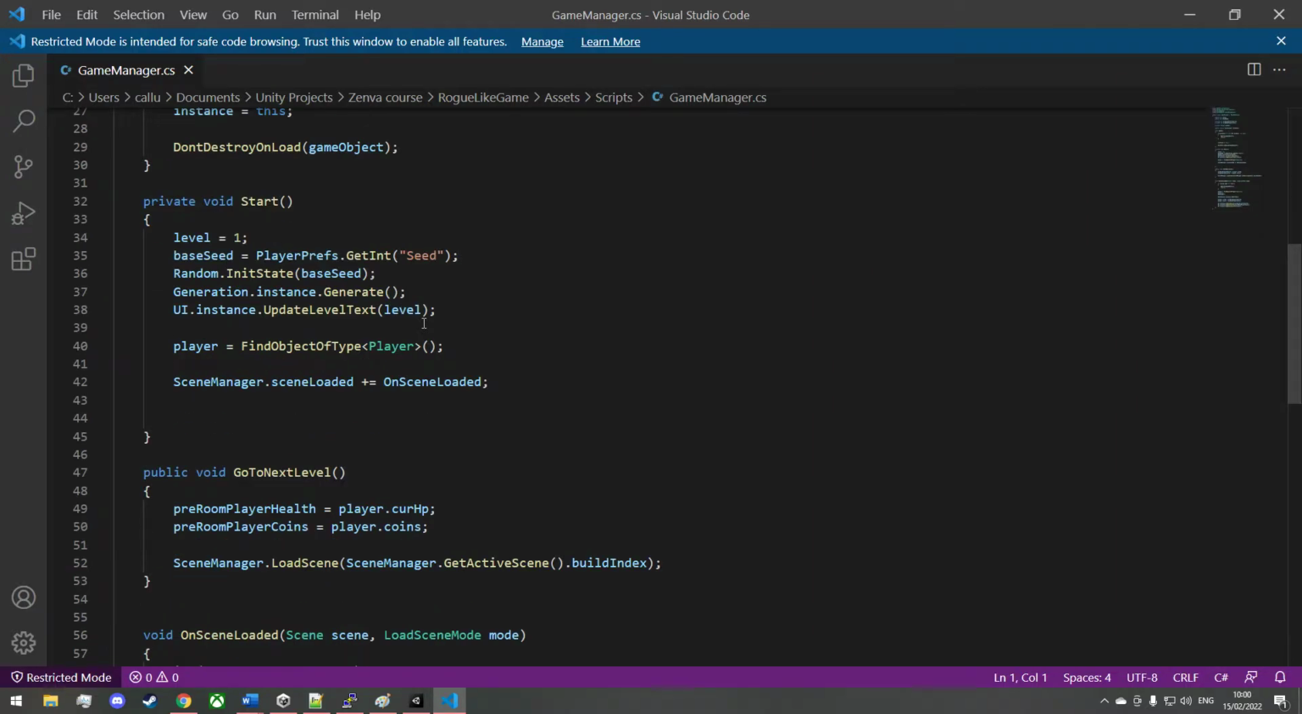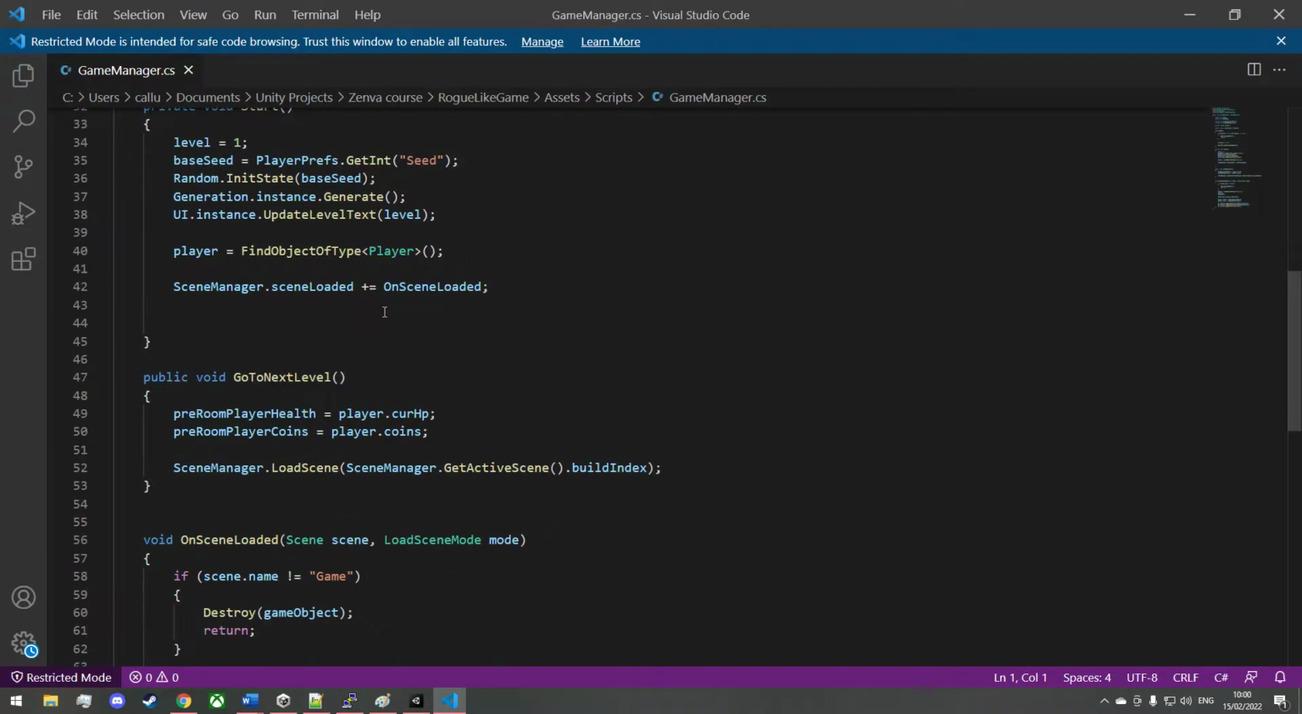So when the game starts, the level is set to 1, it gets the seed and puts that in, it then generates the level based on the seed, using the generate script, which I'll show you momentarily, and then we also update the UI.